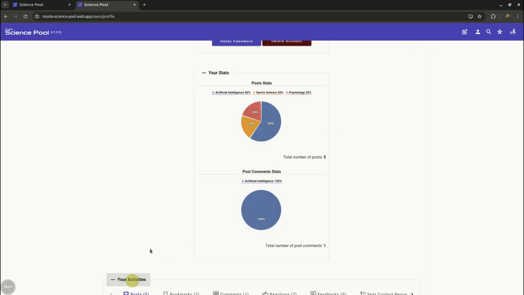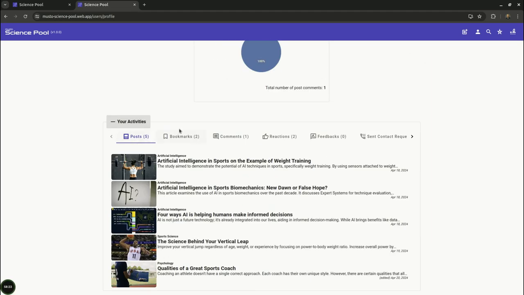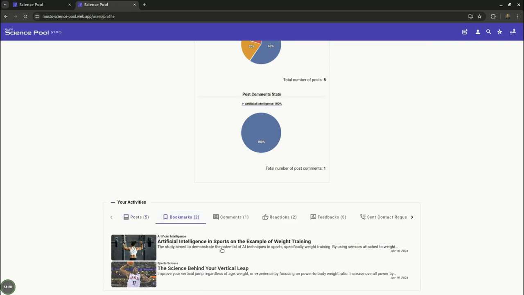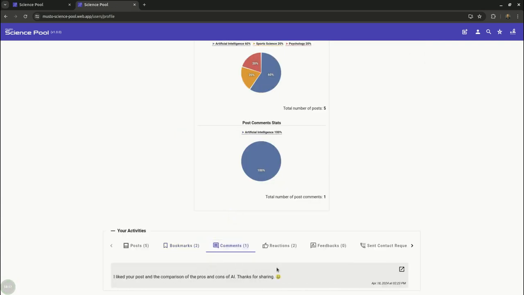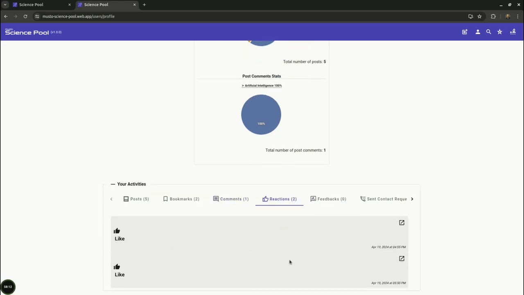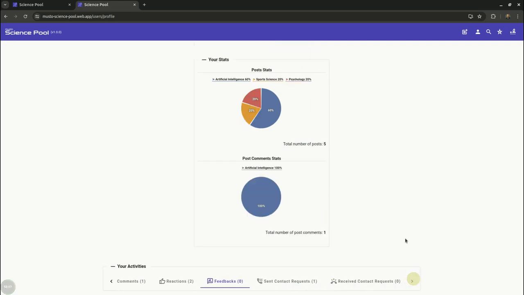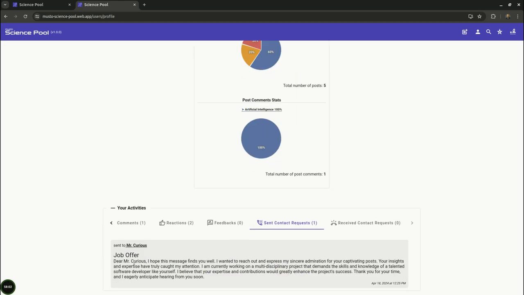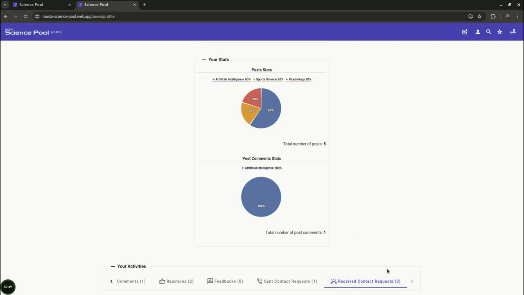And on the bottom you will have your activities here, so it shows all the posts, bookmarks that are saved, comments if you have put any comment on any post, and then reactions, like if you have liked or disliked any post, and then the feedbacks if you had. And then we have also the section like sent contact requests and received contact requests. I have sent a contact request to this guy, like a job offer, and as you see, it is also shown here. And if I would receive one, it will be shown here if I click on this tab.